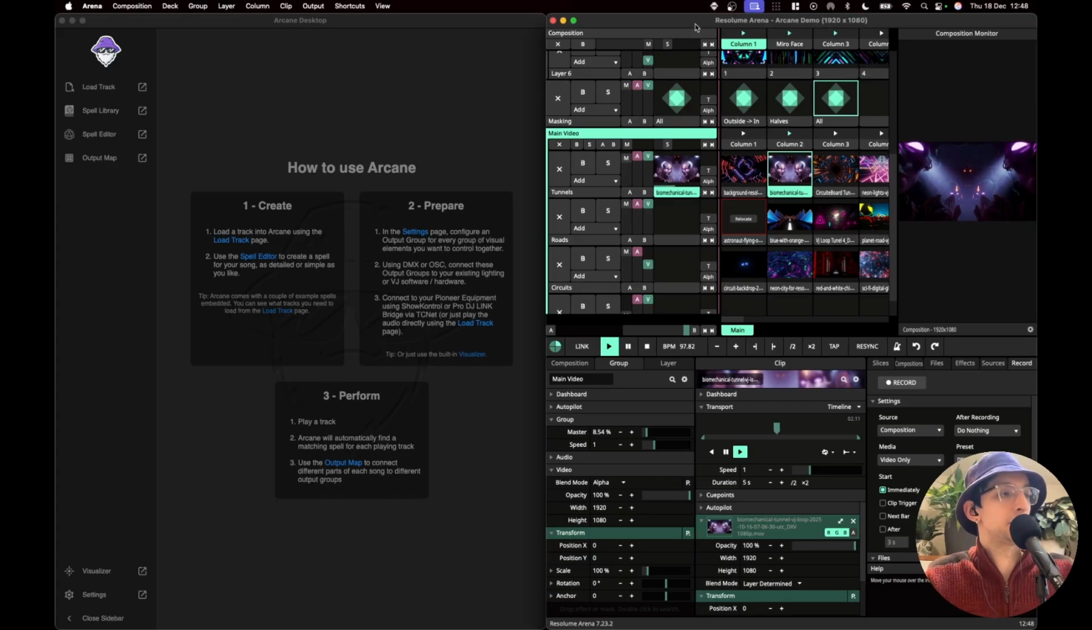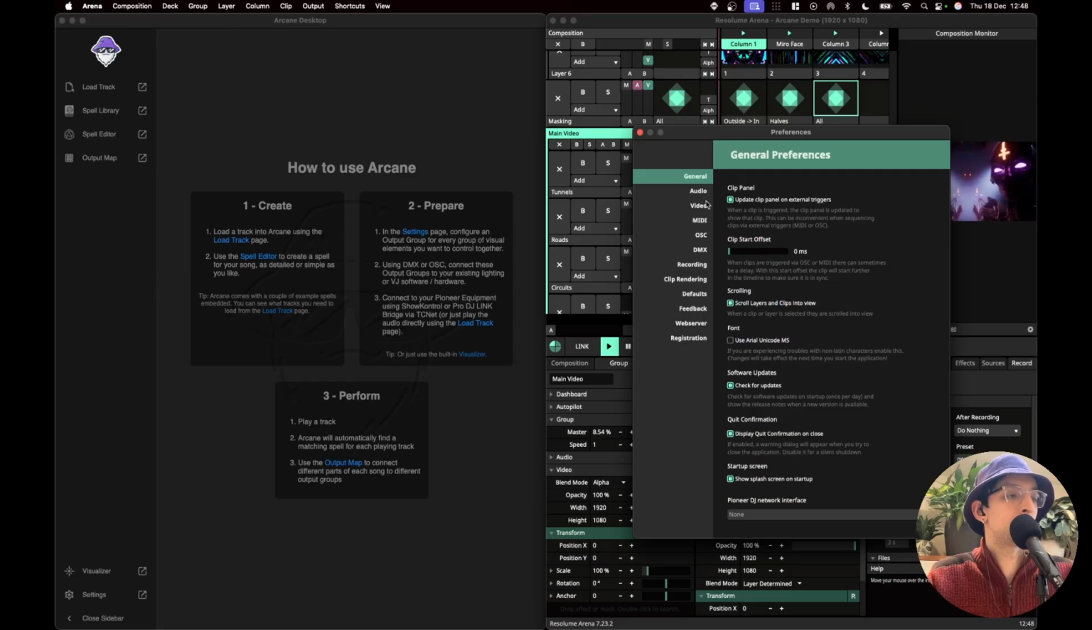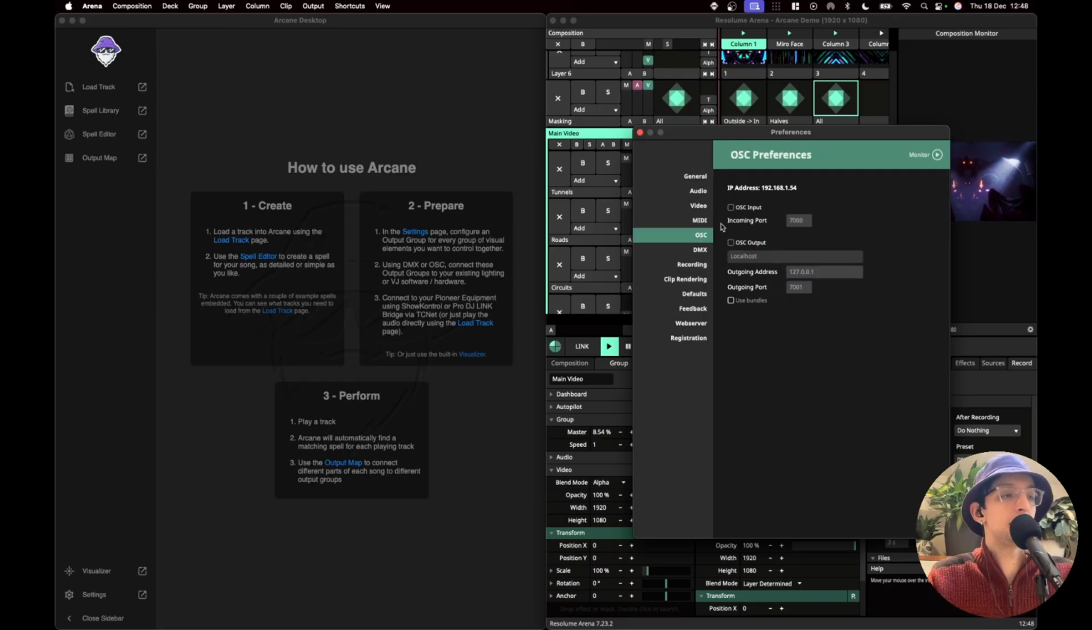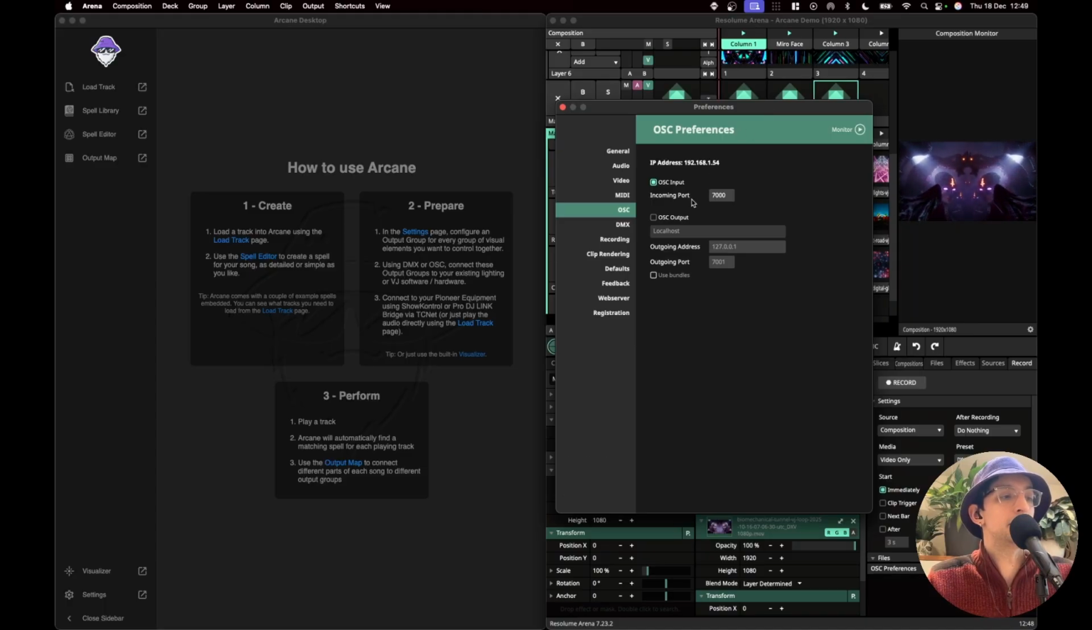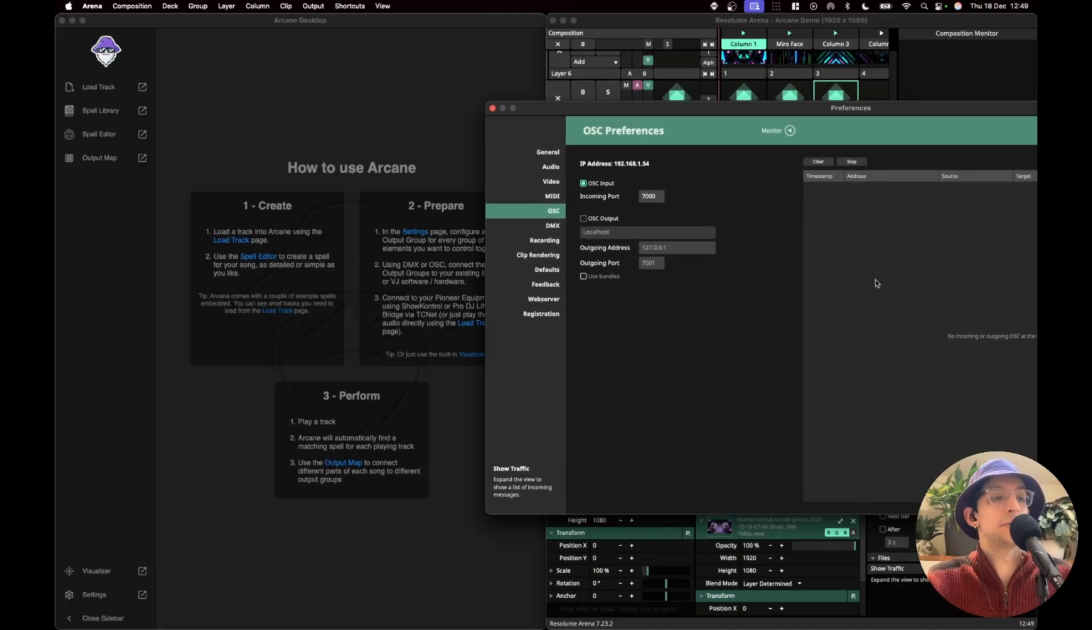So the first thing that we need to do is open our Arena preferences here, go to OSC, and make sure that OSC input is checked. I think 7000 will be set by default, but any available port there is fine. And then we should open the monitoring window to make sure that we can see incoming messages.